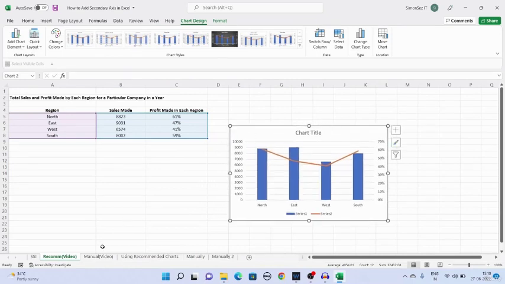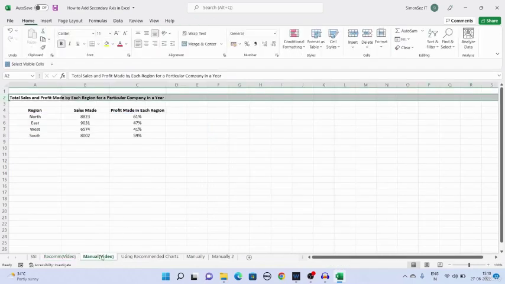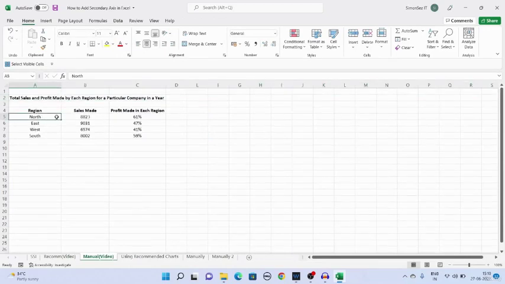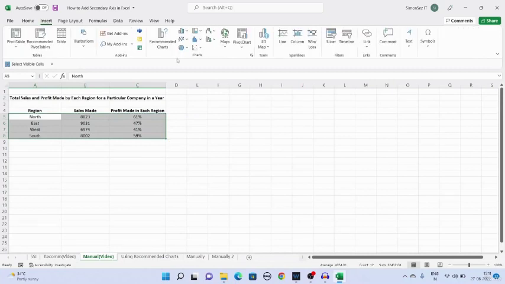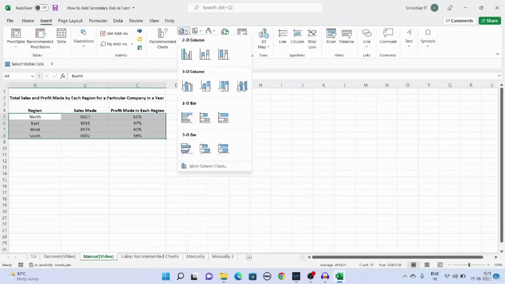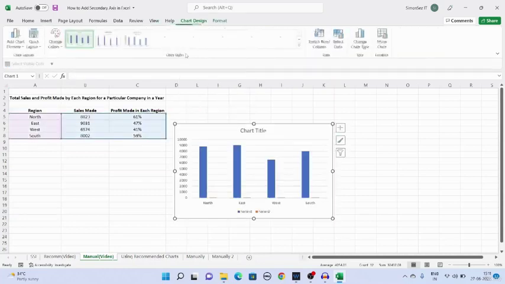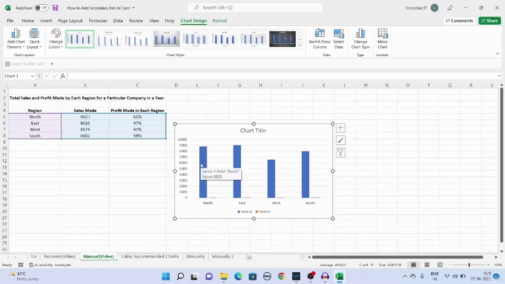Now let us see another method to add a secondary axis in Excel manually. First, select the necessary data. Navigate to Insert. Under Charts, select any of the charts you want to use to represent the data. Once you click on the chart, it populates in the center of the screen.